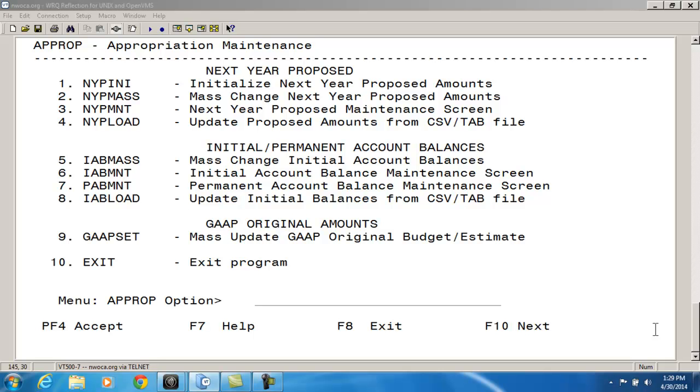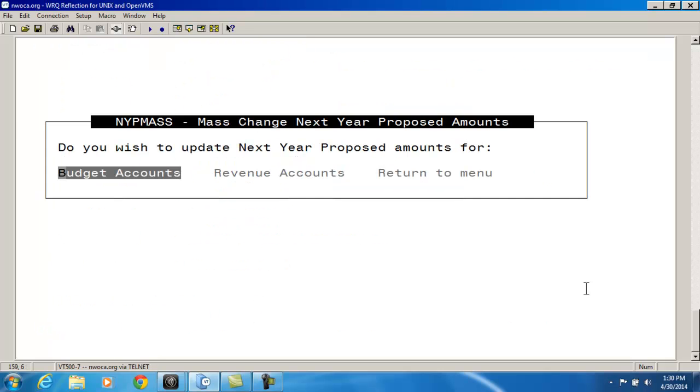The NYPMASS option will update amounts on the next year proposed fields. Only those accounts with an active status will be updated. So I'm going to access the NYPMASS program. And the first thing it's going to ask you is whether you want to update budget accounts or revenue accounts. So I'll go ahead and select budget accounts.